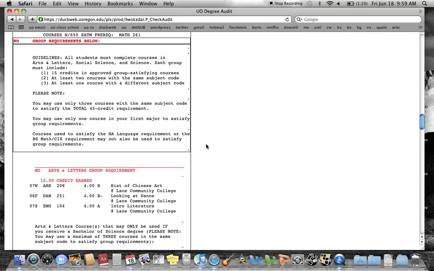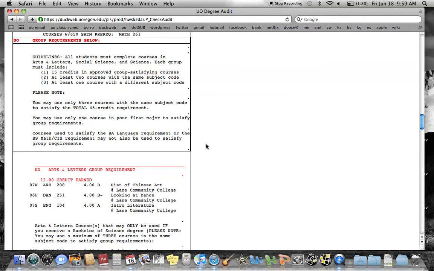Now for the group requirements. The groups are Arts and Letters, Social Science, and Science. There are several important rules to planning how you will complete your group requirements. You will need at least 15 credits in each group, which is typically 4 courses.